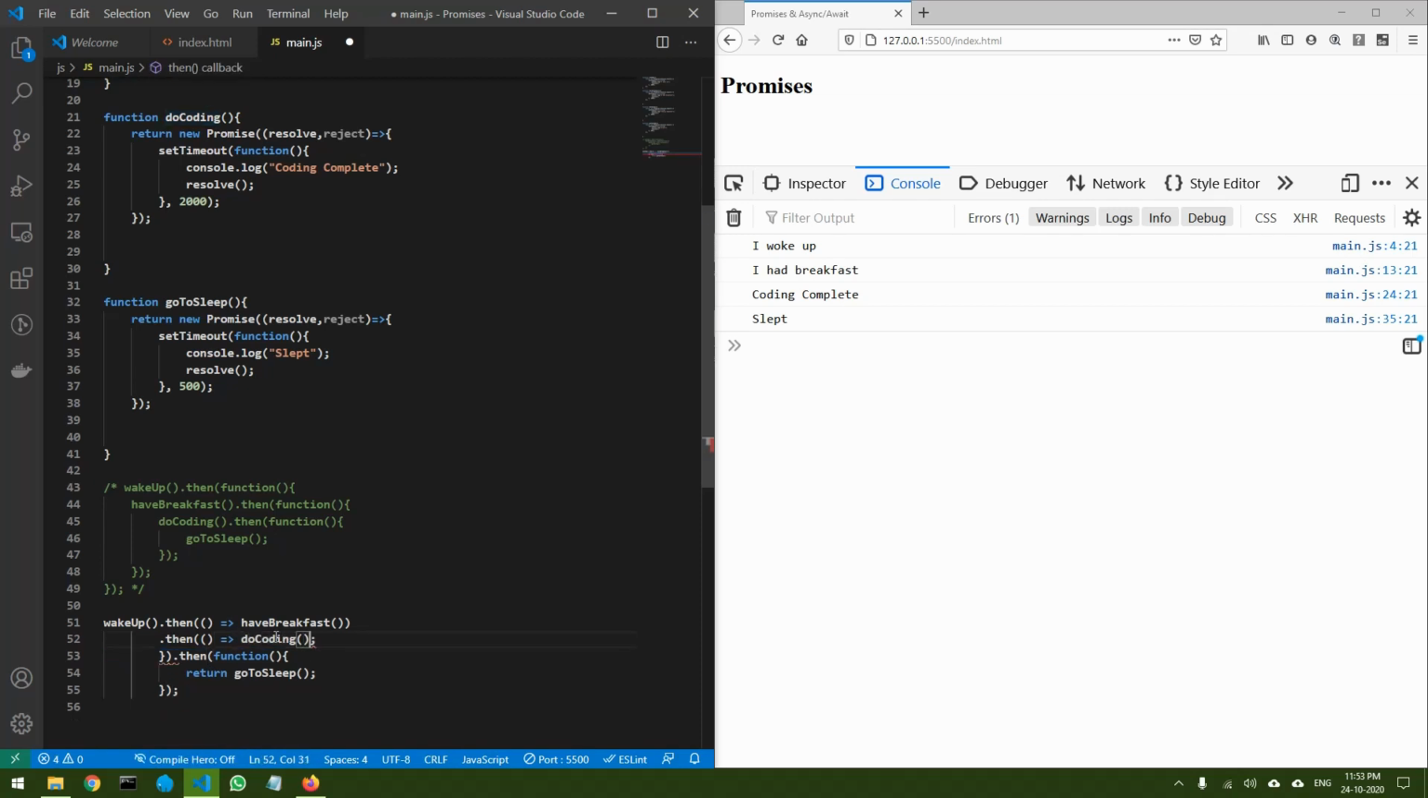After that you can go to the next one and do the same thing. Do coding, remove the curly braces, take then to the next line, remove function, add an arrow, and that's it. You can see now the same line of code that we did before using anonymous functions, after replacing it with arrow function, has become a 3-line code. That is so simple.